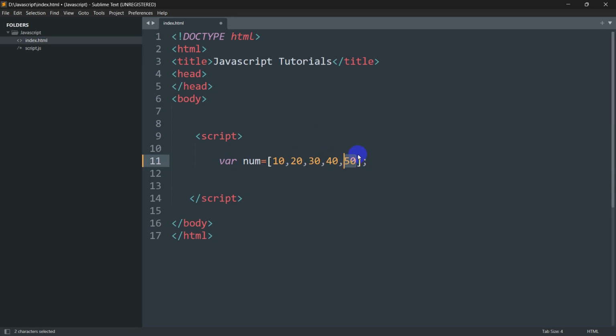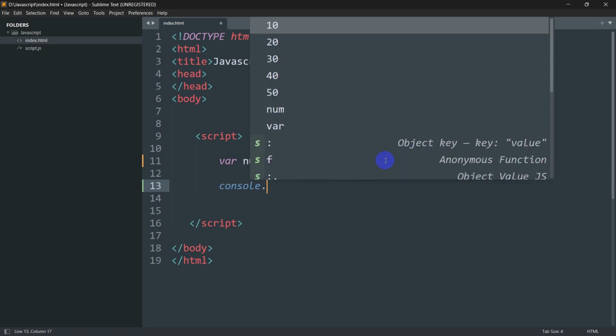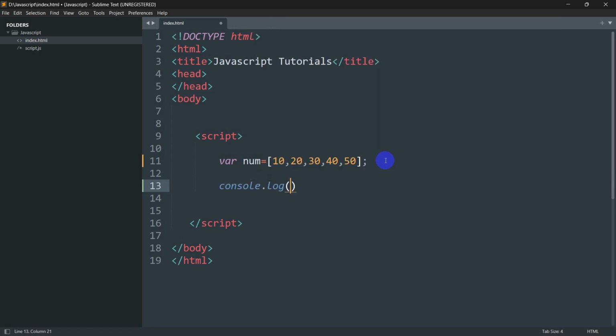When we write numbers in the array, we do not need to write them inside single or double quotation marks. We only give single or double quotation marks when we write a string. So for numbers we do not have to do anything like that. Right now if you want to print this, we can say console.log, then first brackets, and here we say num, then third brackets, and here we mention the index number. The index number always starts from 0, as you already know. So if you give 0 it will print 10.